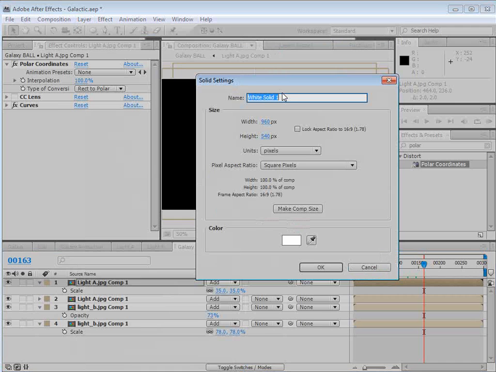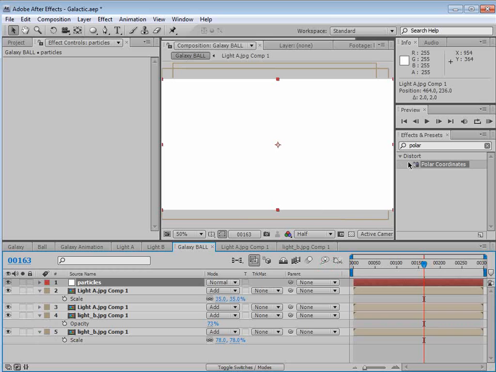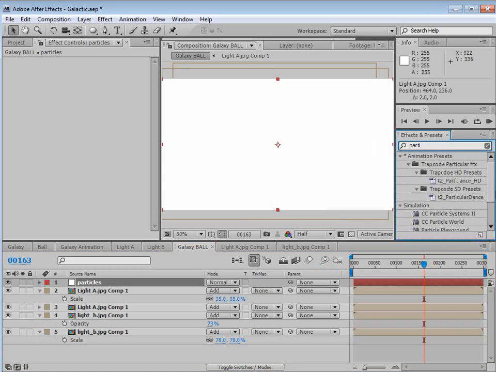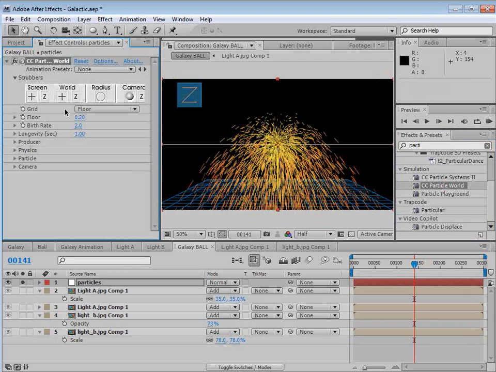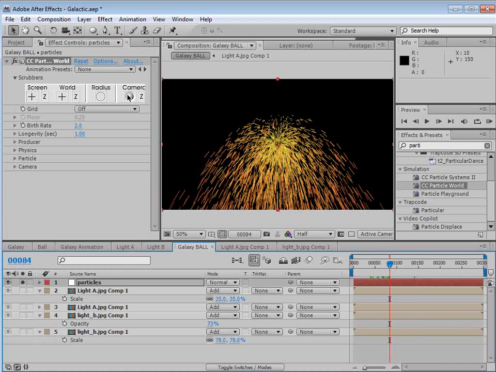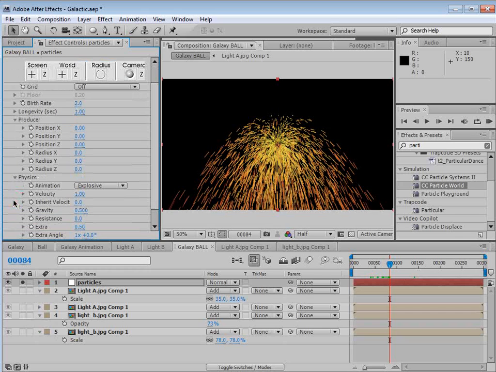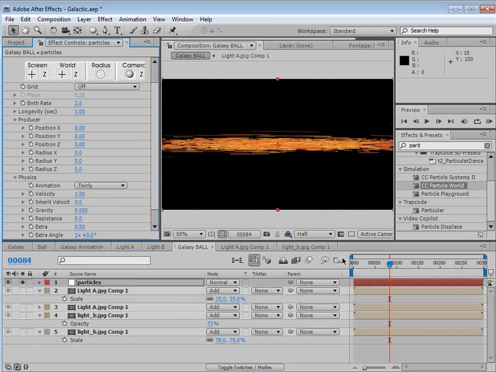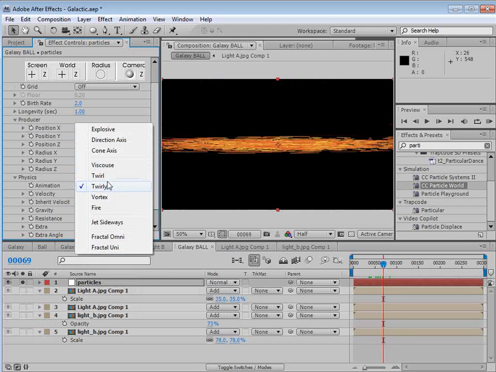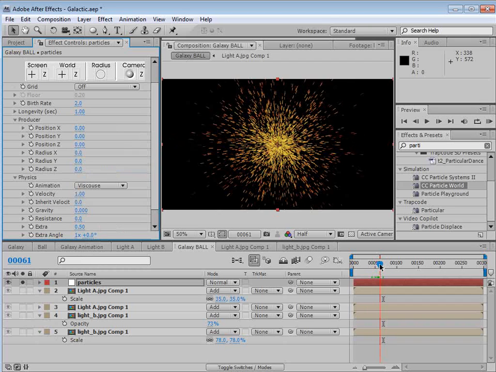Now, next thing we'll do is create some particles. So we'll create a new solid, and we'll come over here and we'll type particle world. Let's see here. Bring that out. All right, now we're going to go over to the grid here and set it to off. And if you're using CS5, there's like some checkboxes and stuff to shut off the helper layer, so you can probably just find that. We're going to go down to the producer here. Let's turn the gravity down, and we'll set the physics type to maybe twirly, or maybe, I don't know, viscous, or just something a little bit different. And we'll turn the velocity down really low.